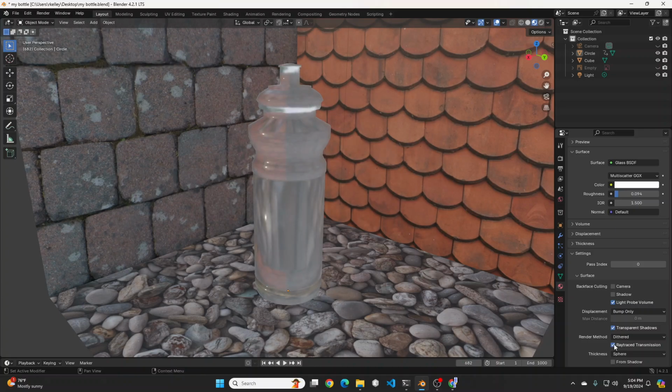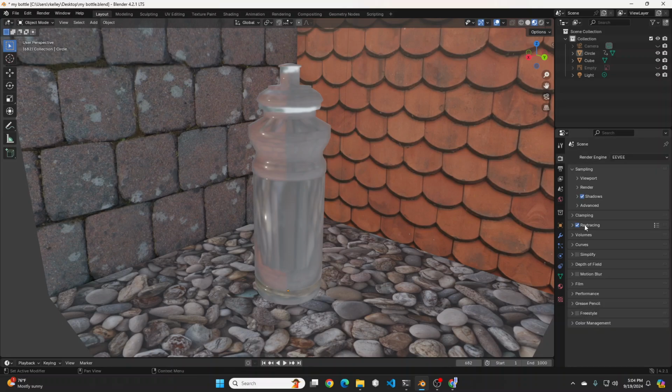So make sure ray traced transmission is on and your roughness is something less than 0.5 and you're using glass BSDF with ray tracing turned on in your render engine. And that's it. You've got some glass, and you can then customize the look and feel from there.